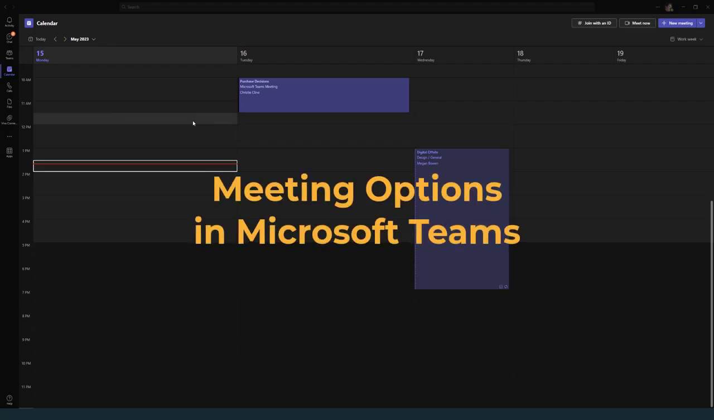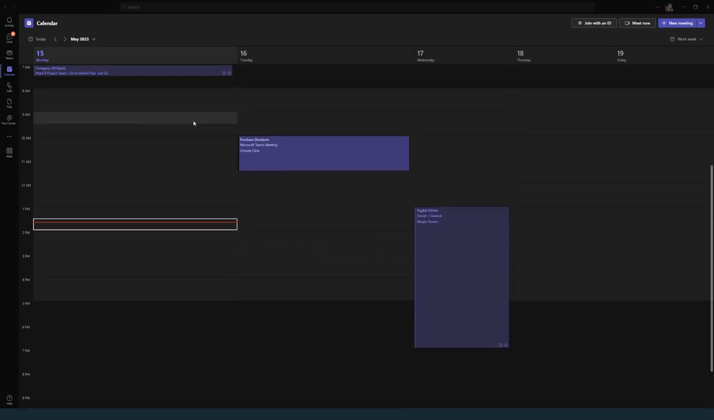Okay, folks, let me show you how to use the meeting options in Microsoft Teams. So I'm just going to assume you already have set up a Microsoft Teams meeting and you just want to customize it to make it as specific to your need as possible.